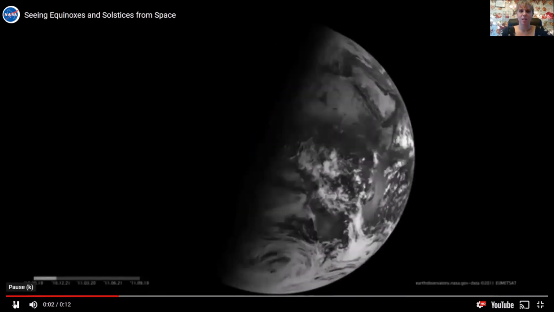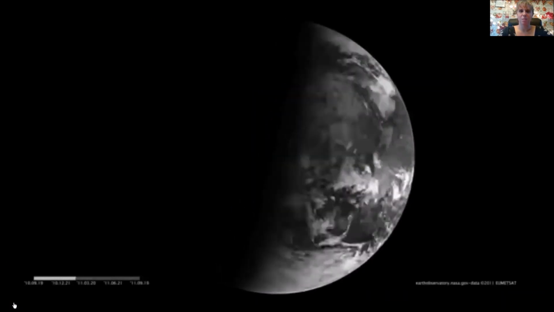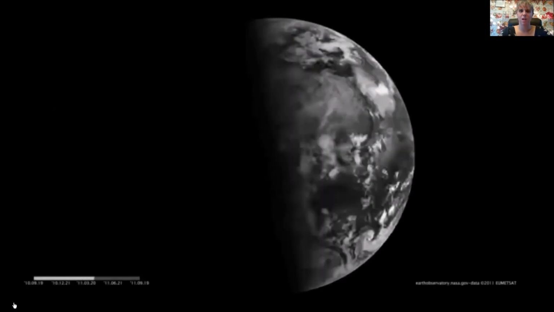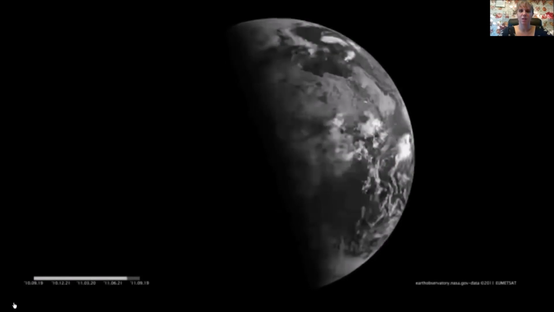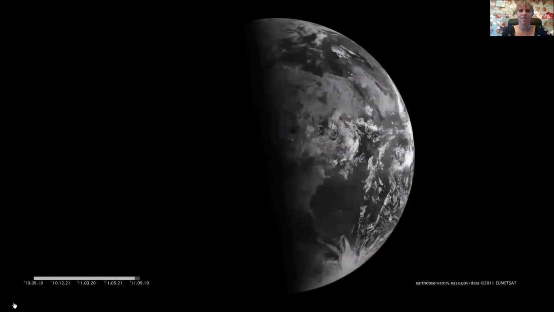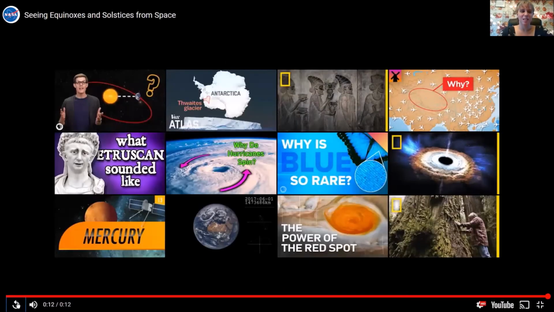To the south, to the south, to the south, stops. Back to the north, to the north, to the north, halfway. To the north, stops. Back to the south, to the south, to the south. That is really cool to see.